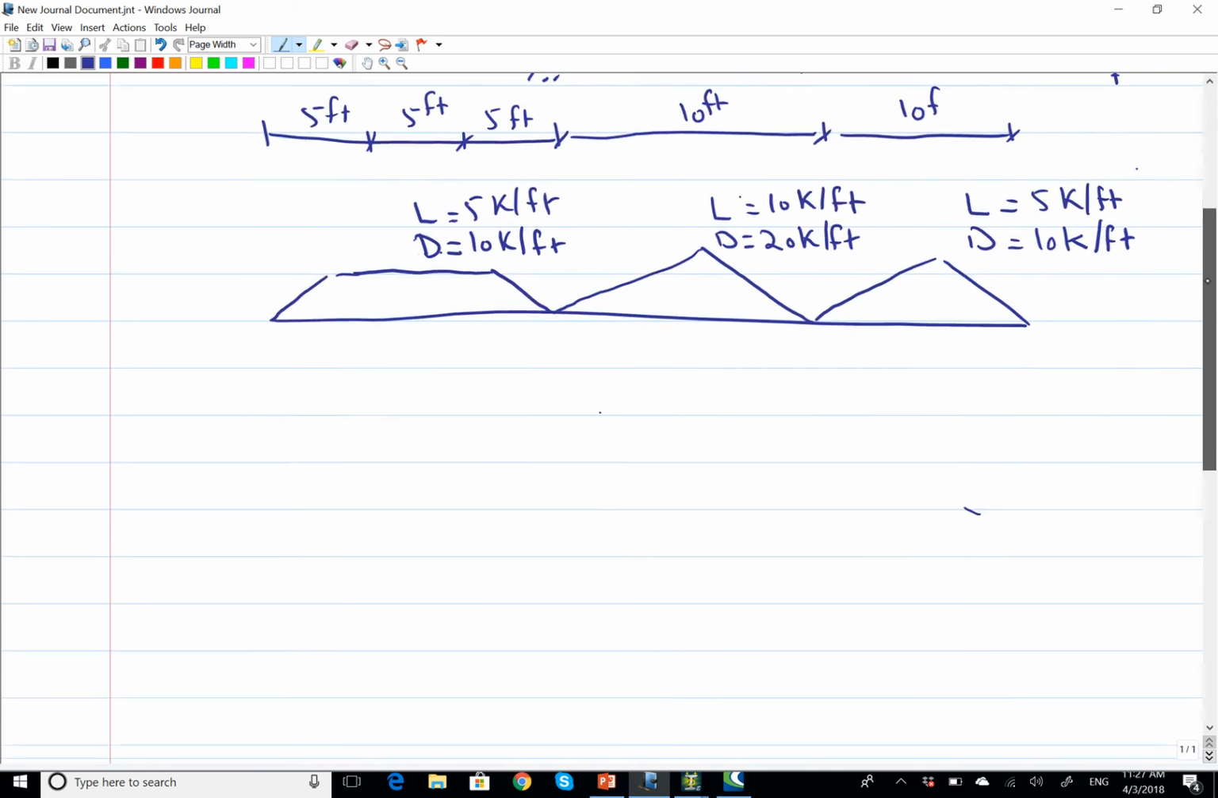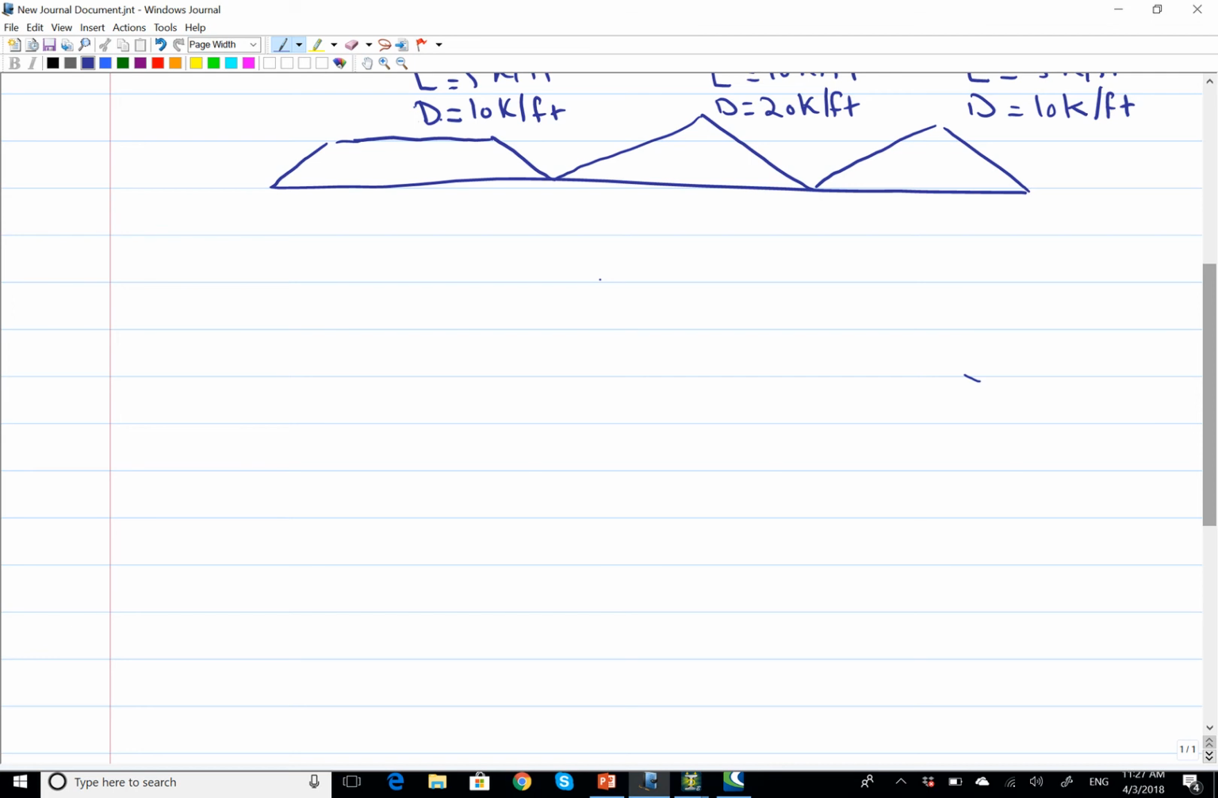You don't know which is the worst case for the bending moment. If you want to calculate the bending moment at different sections, the worst case at each of those sections is different from the other case. So for example, if you want the moment at this point to be at its maximum, you need to apply the live load here and here. You don't apply it here in the middle span.